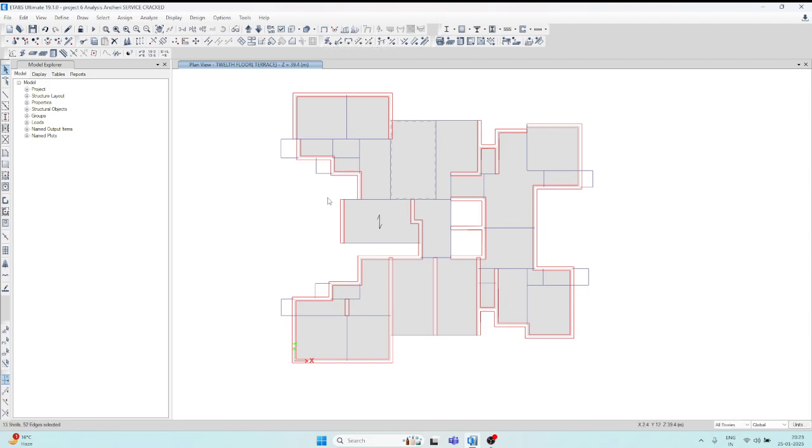Okay, now you have to apply the stiffness modification factor in the case of shear wall, because here there is no column provided. So see, shear wall and slab are area elements, but beam and column are line elements.